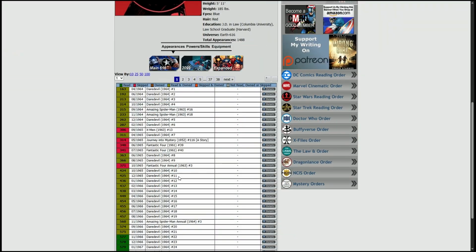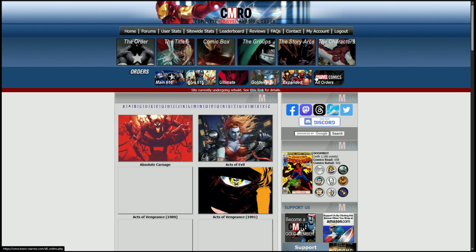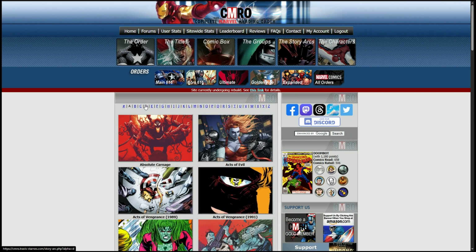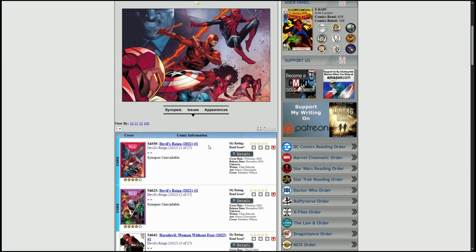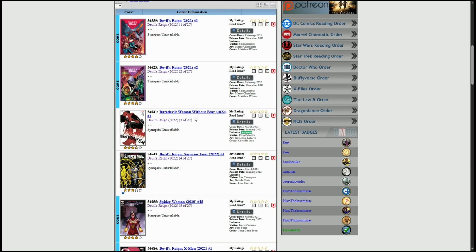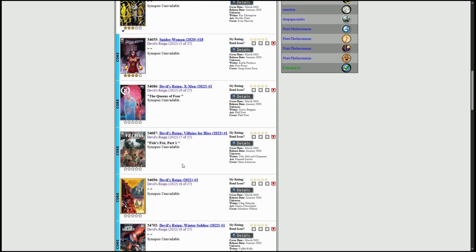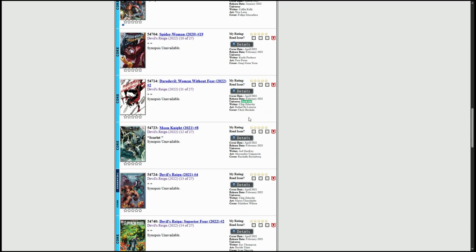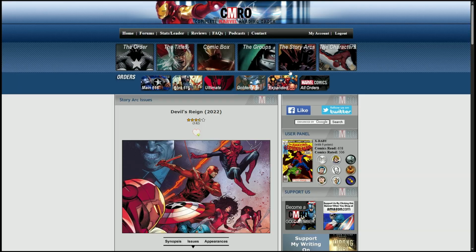And this doesn't only apply to characters, it also applies to story arcs. So for example, let's do Devil's Reign. Here we are, Devil's Reign. It's going to give you every single issue under the Devil's Reign story arc, whether it's a Daredevil issue, an Elektra issue, a Spider-Woman issue, a Moon Knight issue. It ties them all up in the correct order, and they have this for every single Marvel story arc.